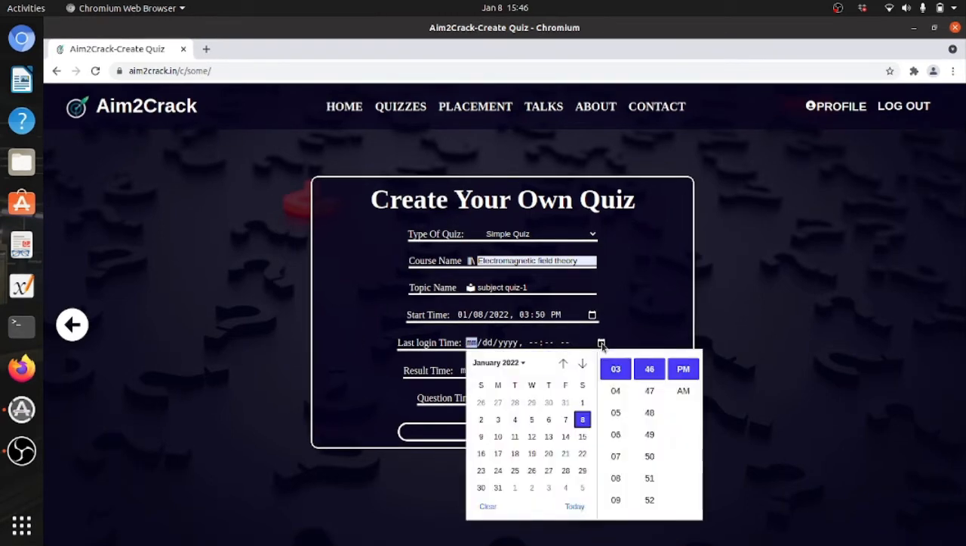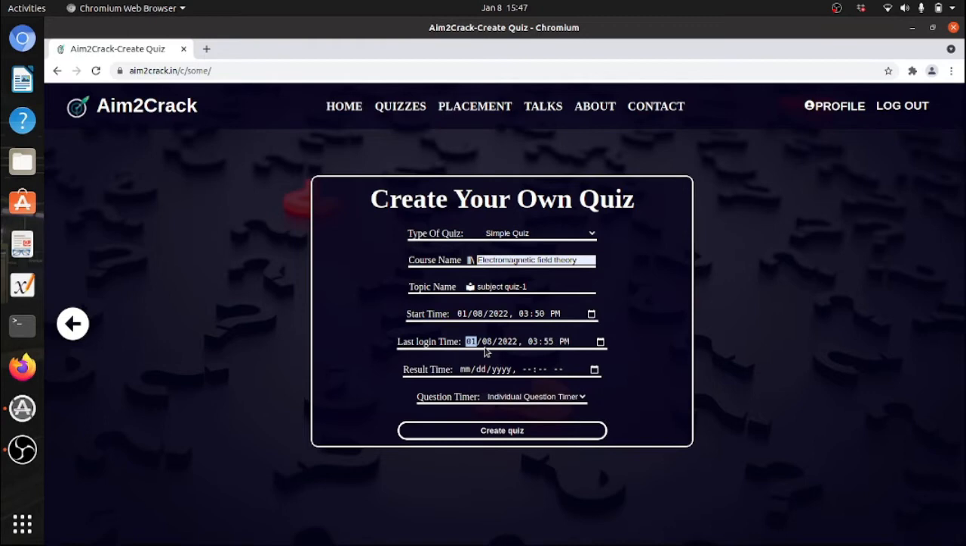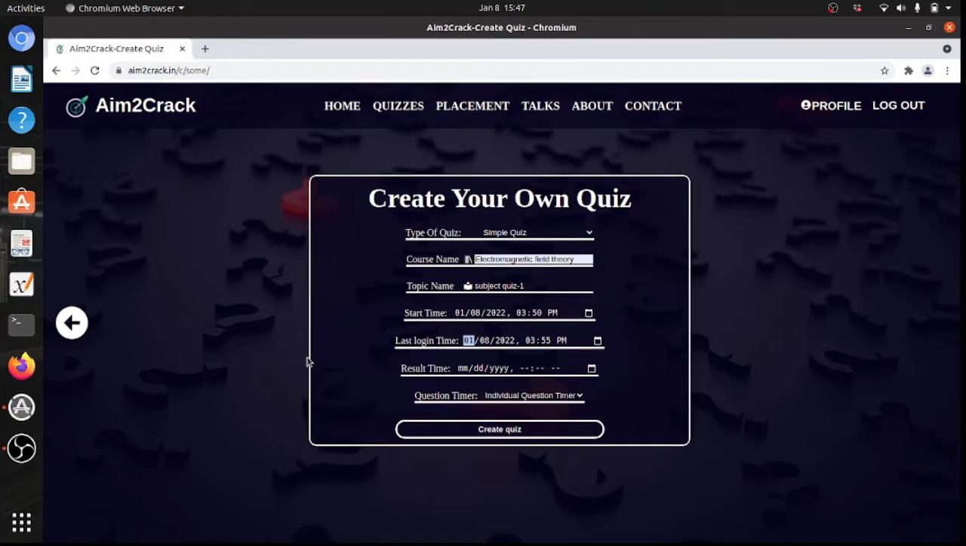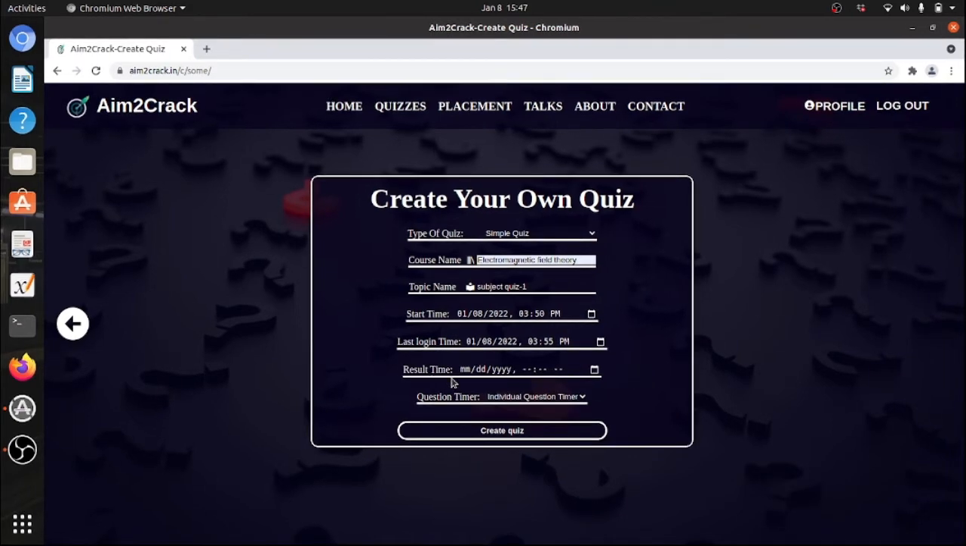So since I've given the start time as 3:50, let me give the last login time as 3:55, almost a 5-minute margin for the student to take the test. This last login time option is meant to prevent the malpractices that are possible from the Google Forms test. The next option is the result time.